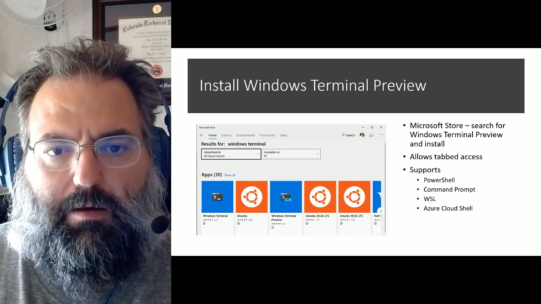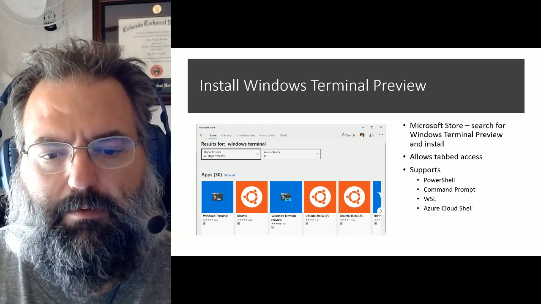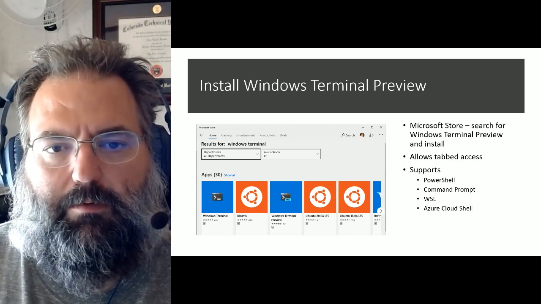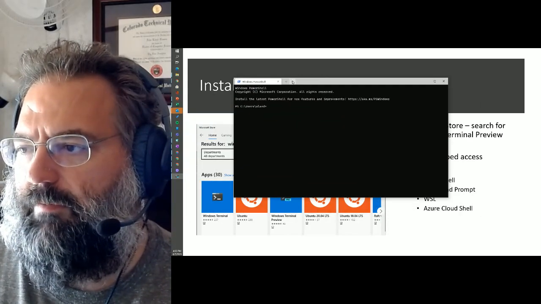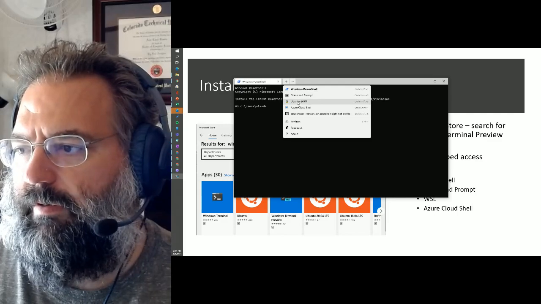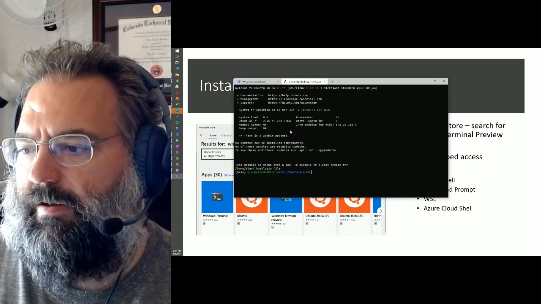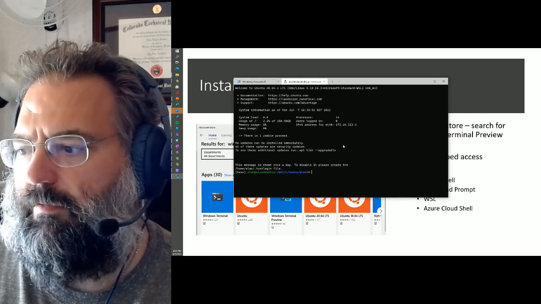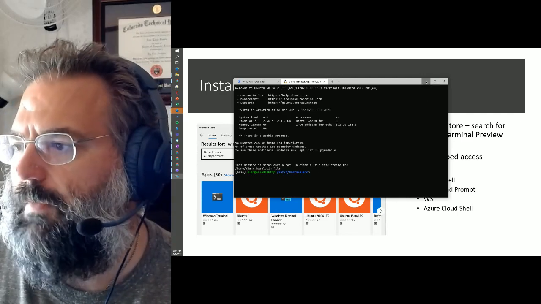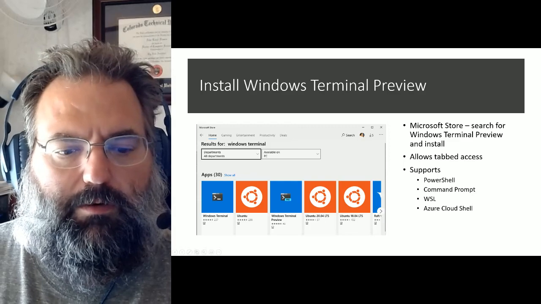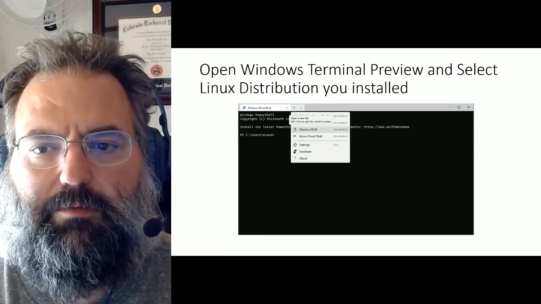I'm searching for it. So this is the terminal preview, and if I click on here and say go to Ubuntu, I open up in a different tab. I'm on to my Linux box or my WSL2 implementation of Linux. So up to you, but it's something that I find useful.